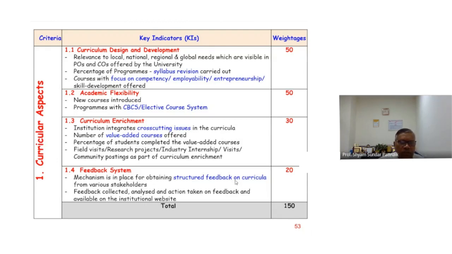Then the structured feedback on curriculum. This is a feedback system dedicated to the curriculum. These are the micro details. If you compare that with your NBA, you'll see a lot of parity between NBA and NAAC key indicators. So if you are well versed with your NBA activities, you will also not miss the NAAC requirements.